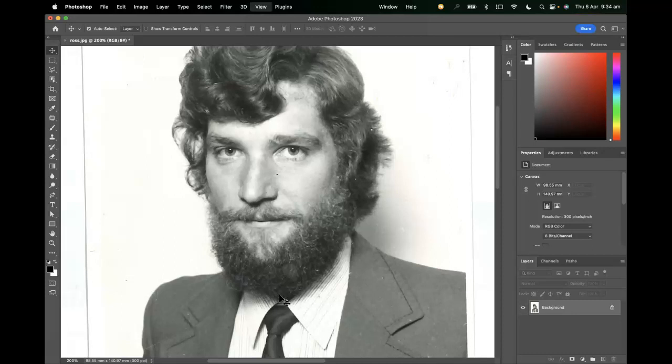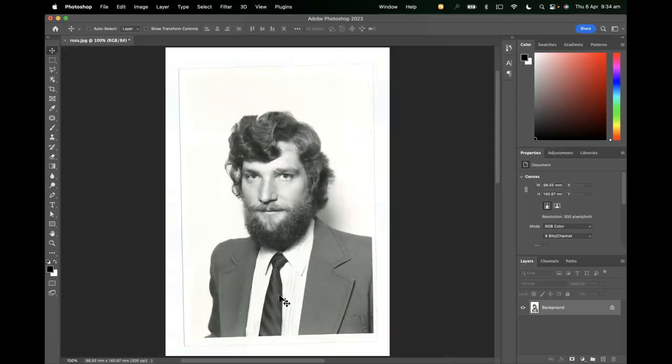We're gonna have a look at doing some photo retouching or some photo restoration, and we're gonna experiment using Adobe's neural filters to do that. This is a picture of my dad.